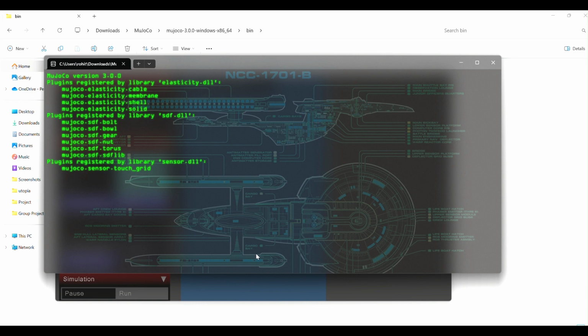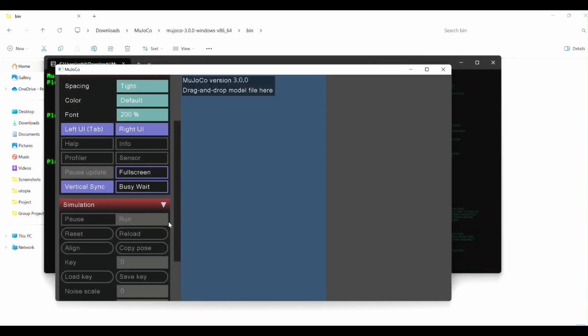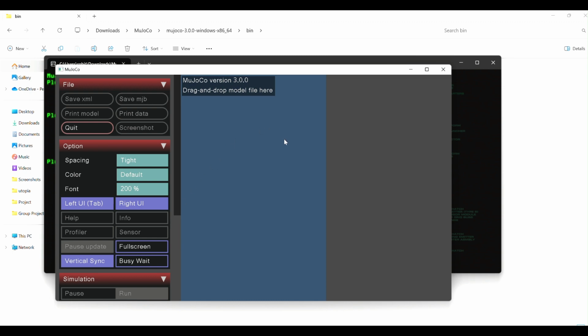After DeepMind acquired MuJoCo, they made it non-commercial and open source. So now you can download and use it for free or modify it if you are a pro.